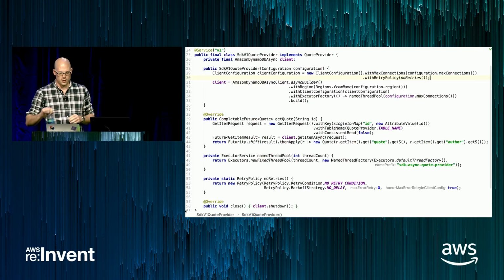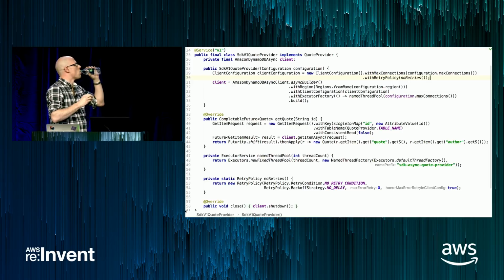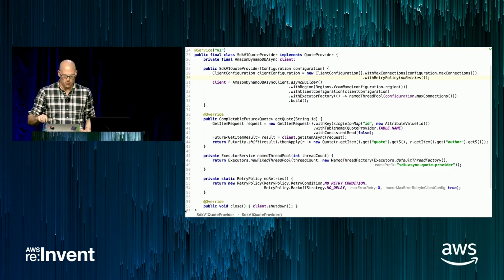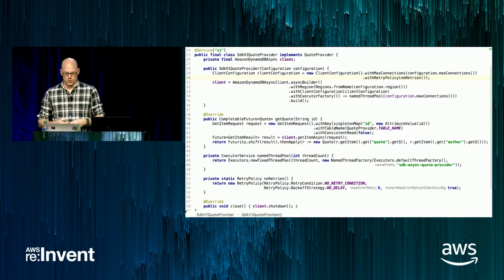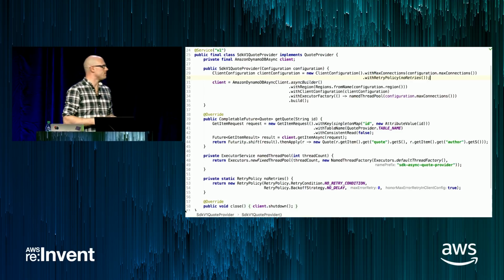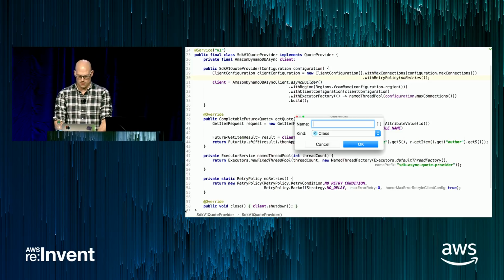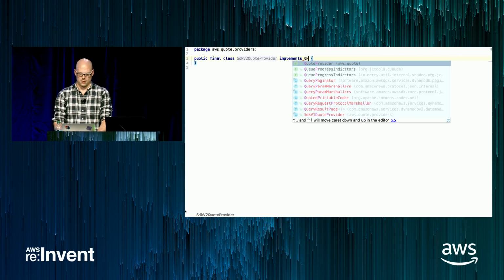So this uses version 1 of the SDK's asynchronous client. You can see here we've created the client. We're making a get quotes request. Because V1 of the SDK returns a future rather than a completable future, we need to do some work to convert that to a completable future, and we do that using the futurity library. But what we want to do is create a new version that uses V2's non-blocking layer. So let's create that in the same package, and we'll call it SDK V2. And we're going to implement that interface.